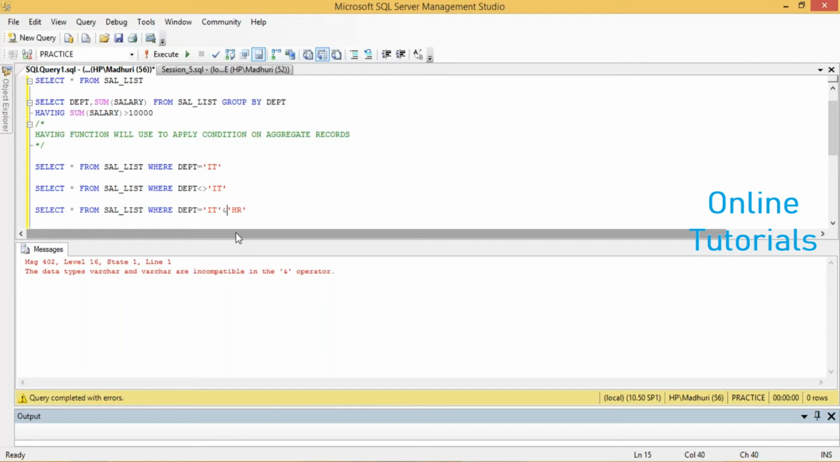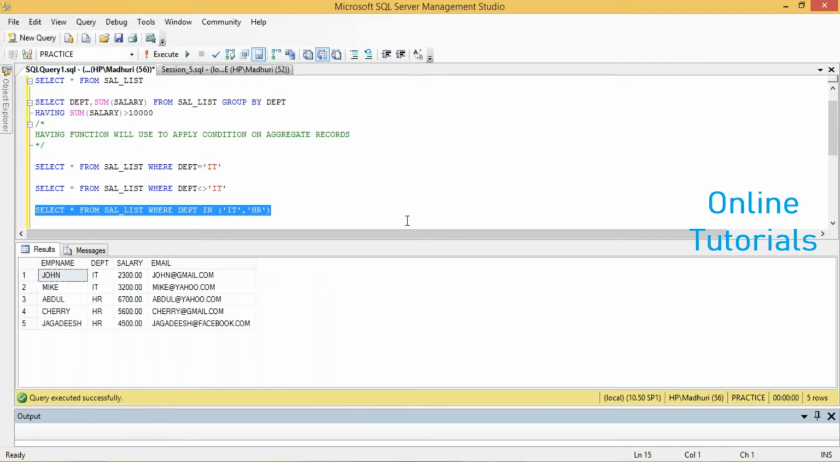So in order to match multiple records, you have a function called IN. In SQL there is no complex function, it's a very simple function: WHERE department IN, that's it. In the place of equal, you can use IN and put everything in the parentheses. This is a very important question they might ask: how to match records which are more than one.